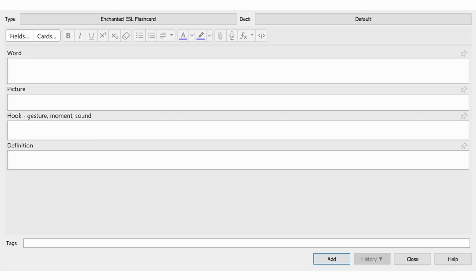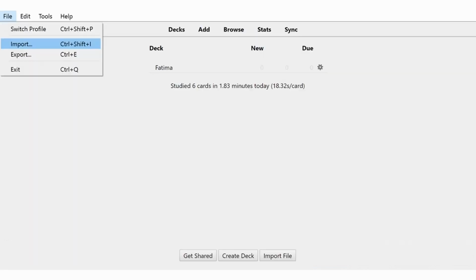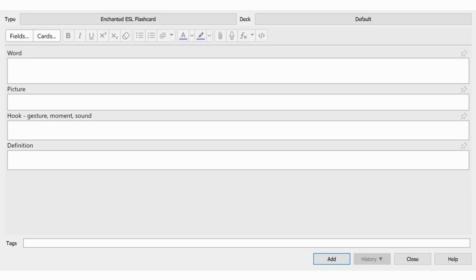It'll come as an APKG file. When you open it, it'll automatically appear in Anki. If it doesn't, then you'll have to import it, which you can do by going to File and then Import and then finding that file, and it should open there. My template comes with a flashcard already made, but you can delete that one later. The main thing is the template itself.